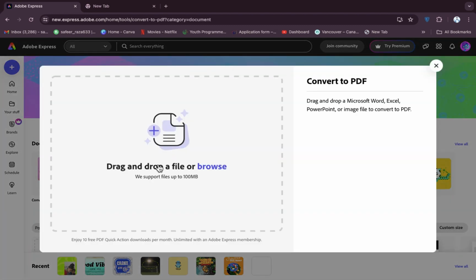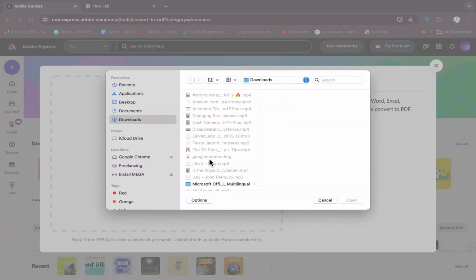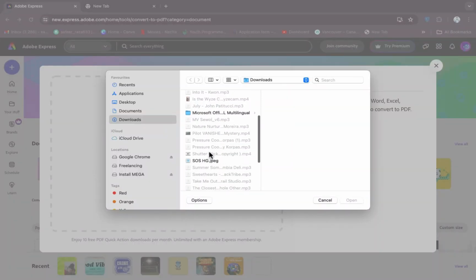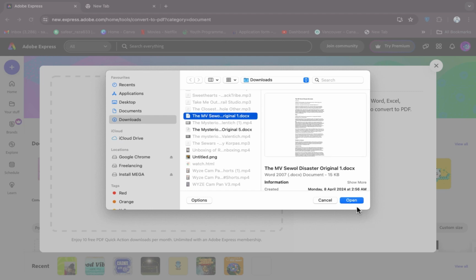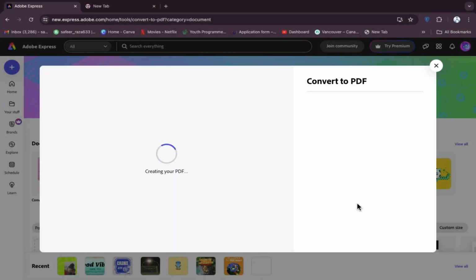After clicking on this, we need to select the file that we want to convert into PDF. So I'm going to click on this, and now I am going to select that file. For example, I'm going to select this one, and after selecting it, I'm going to click on the open button. After clicking on open, as you can see, it will take a few seconds to convert the document, so we have to wait.